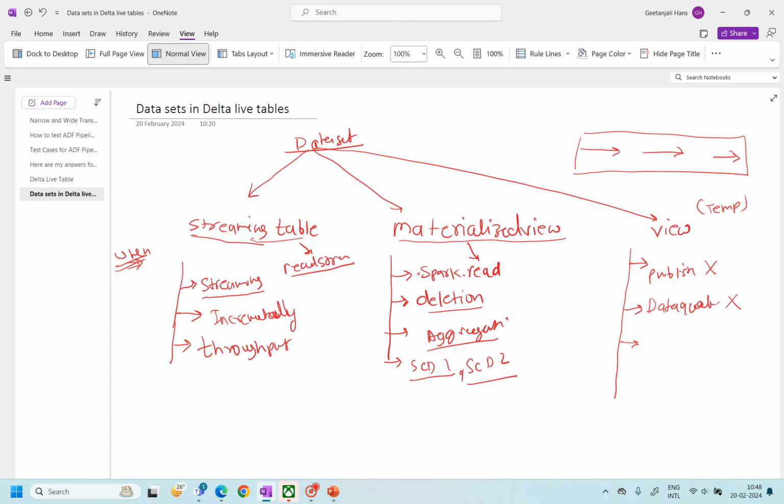Okay, so these are the three different data sets available in Delta Live Table, and you can create any of these based on your use case. And based on whatever you use, even the DLT itself will understand which one it has to create.